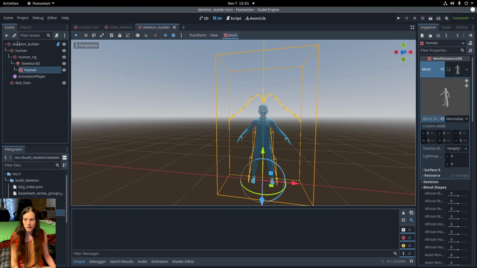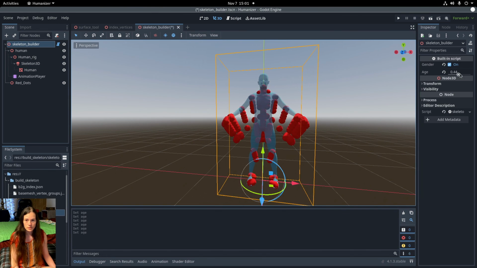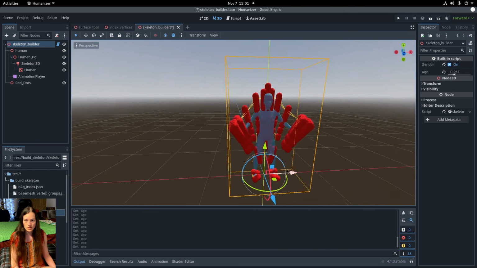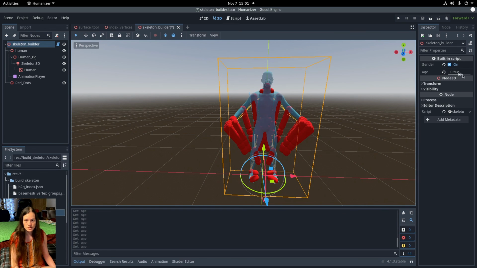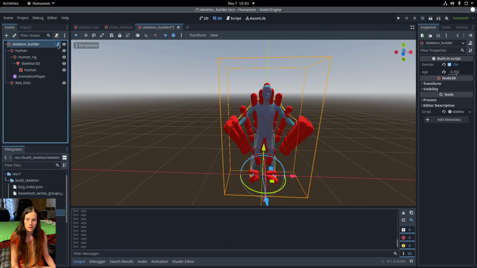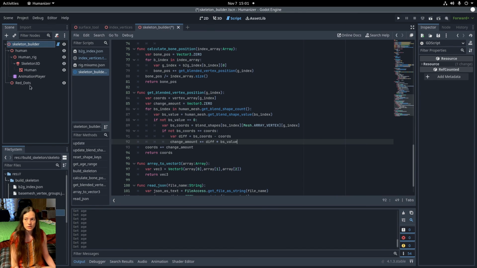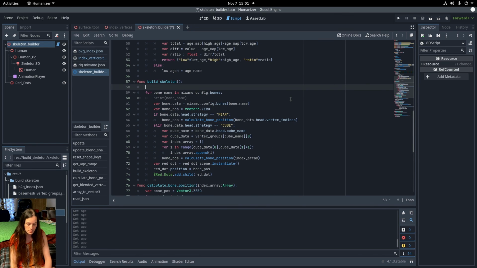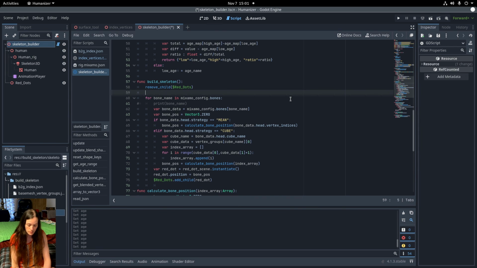So now if I change the slider, you can see that the dots are following the shape keys, but it's keeping all of the previous ones, which makes kind of a cool effect, but I'll need to clear the red dots between updates. So I could just iterate over each dot and queue free it, but I think it'll be more efficient if I just remove the red dots node and make a new one.